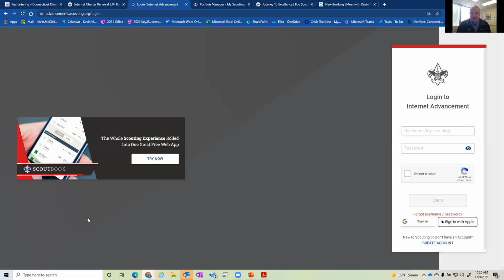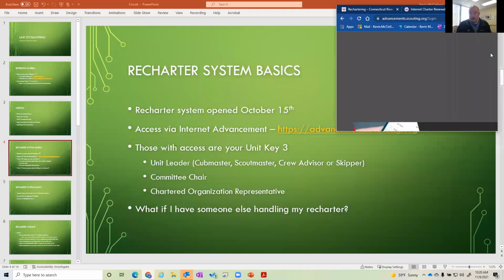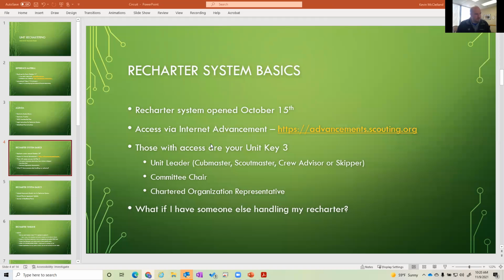So if you log in over there and you don't see Recharter and you are a Key 3 of your unit, shoot me an email and let me know because we can go figure out what's going on there. So those are the folks who have access.